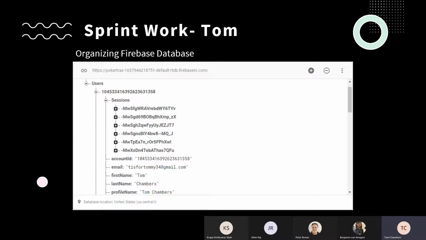So I structured things a bit better in Firebase. I created a users folder. From there, it goes to their Google ID. And then I broke it down into sessions from there, individual poker sessions. Also, we decided to keep track of the user's email and name information that we get from them logging in, just in case they ever contact us with a complaint about the account or they need to change something. That way we can reference who they are quite quickly.